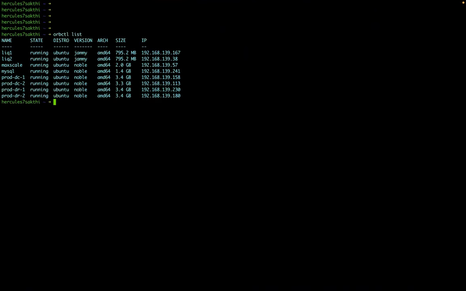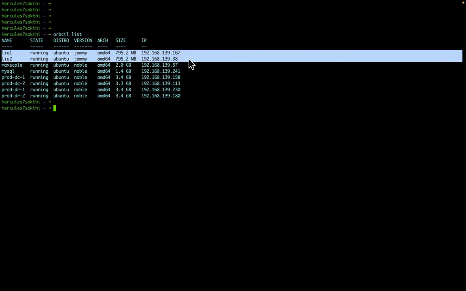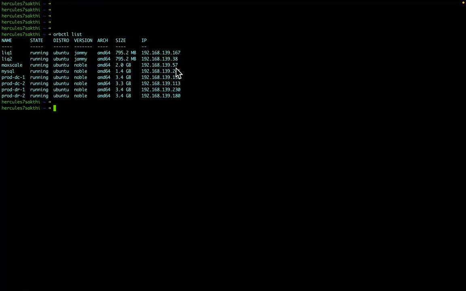orbctl list. So I switched to OrbStack for my Mac, since it supports the Intel CPU architecture, so I prefer using OrbStack now. Here, these are the two servers we are going to use, liq1 and liq2. These are the two servers we are going to use for this.